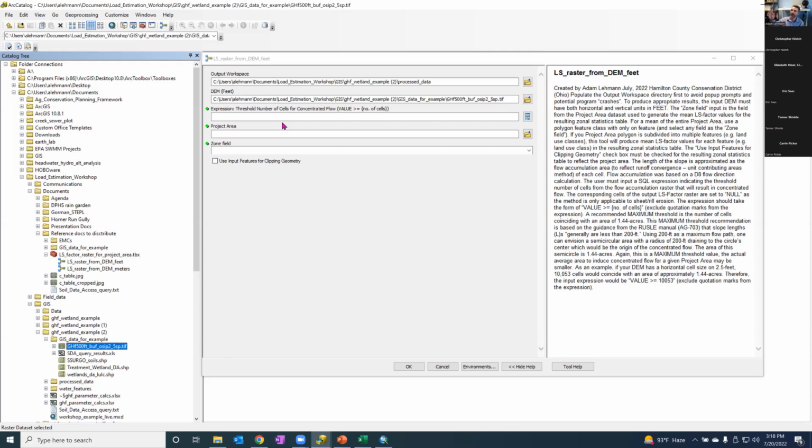And so what this does is one of the intermediate data sets created with this tool is a flow accumulation. And this is looking at that flow accumulation and saying, how many cells does it take to constitute a concentrated flow path? And then it basically creates a stream network on top of all of those cells, and it turns them all null. It makes them no data, so they don't influence the calculation of the LS factor.